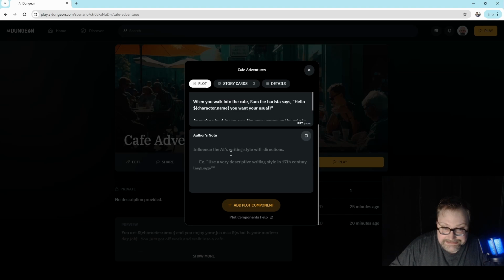Now, the author's note, like it says here, influences the AI's writing style with directions. So you want to keep the author's note very, very brief because the author's note is going to be included in the context, in the operational memory, every single time you take a turn. So if this is long, it's going to use up a bunch of that limited context, that limited operational memory space every single turn, and you don't want that. The author's note is also pretty powerful, and because it's included with every single turn, it affects the entire story, really. So you want to keep it short and brief.